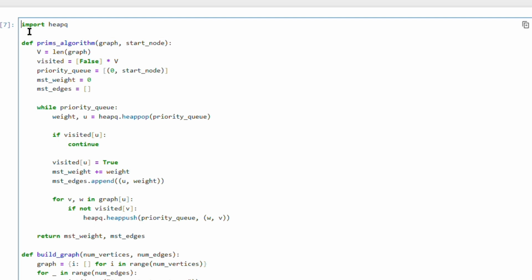Now, importing the heap queue module. This module provides an implementation of the heap queue algorithm, also known as the priority queue algorithm. Defining Prim's algorithm function. This function takes a graph and a starting node as input and returns the total weight of the minimum spanning tree and the edges included in the MST.